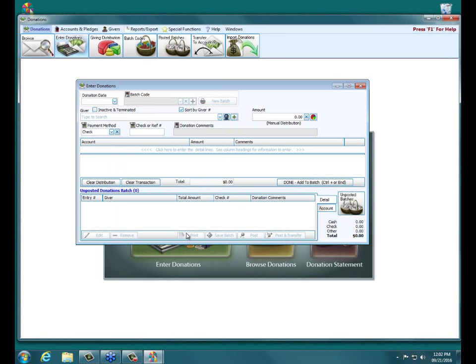Entering donations is probably going to happen once a week, either on a Sunday or when you get in at the beginning of the week. Basically you're entering every gift that you've received so people are getting the proper credit for those gifts that they've made to the church. There are a lot of options on this enter donation screen.